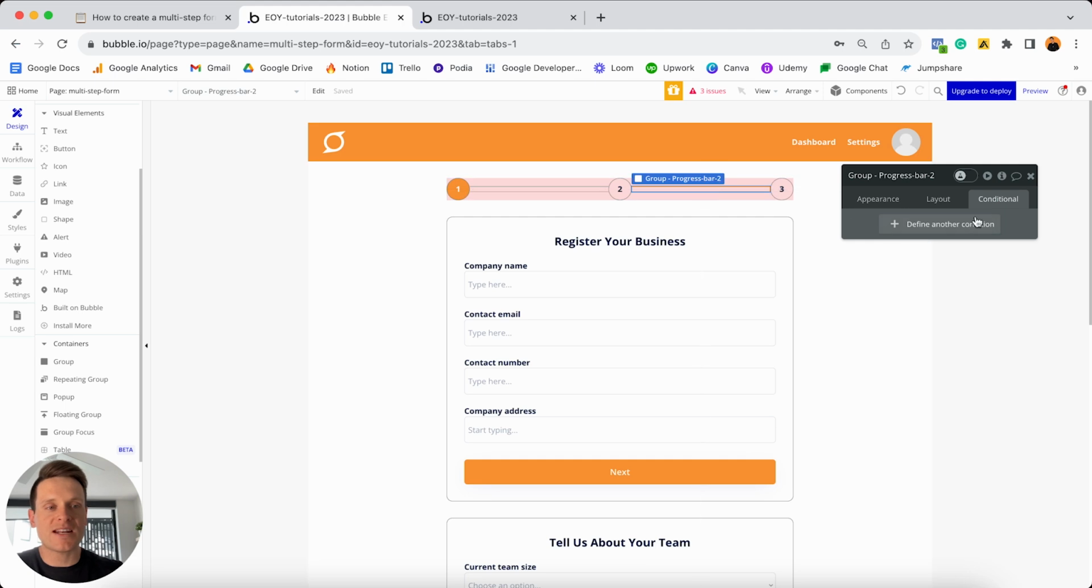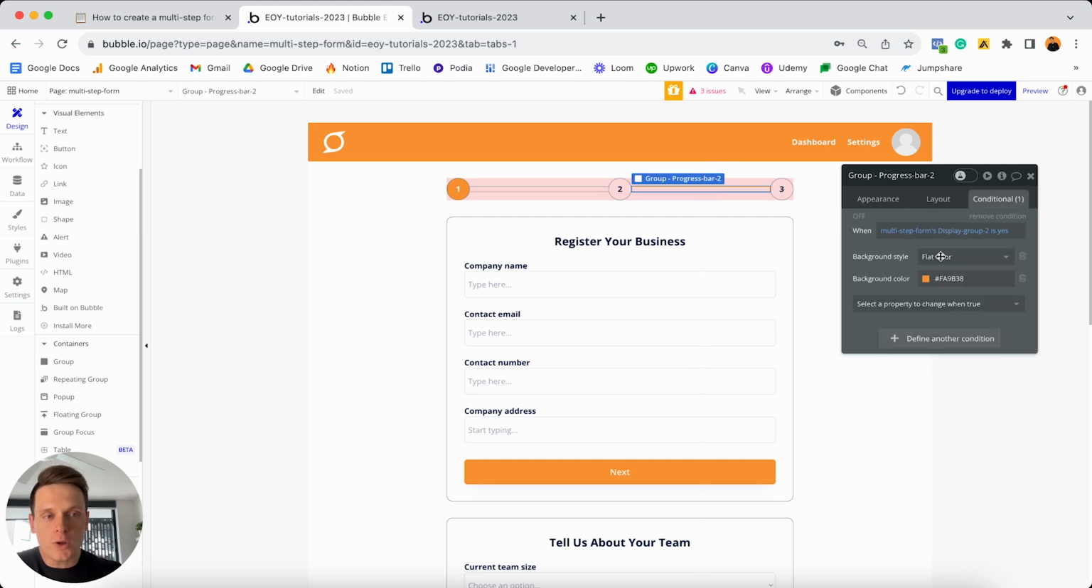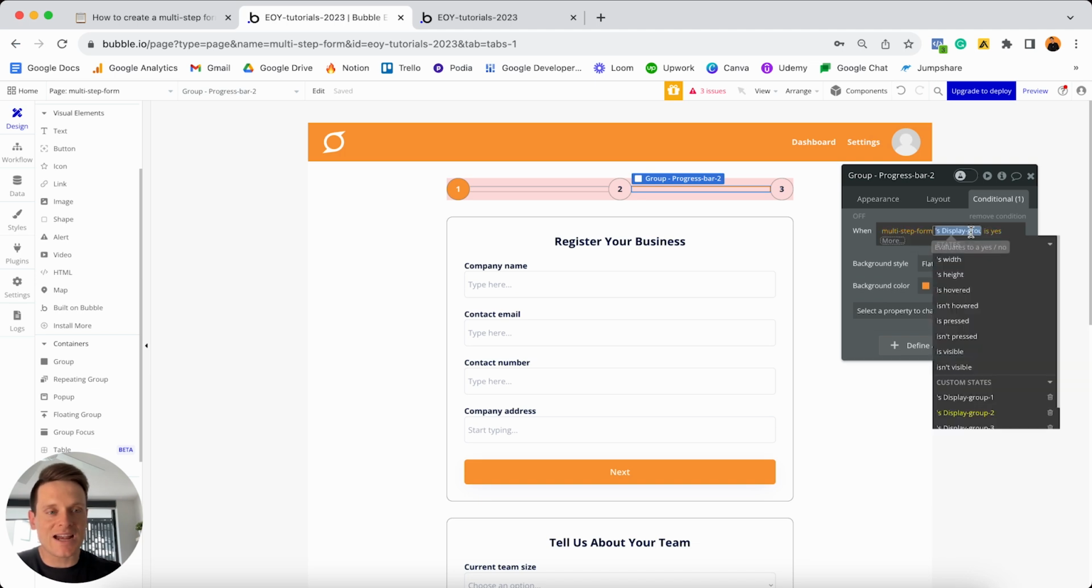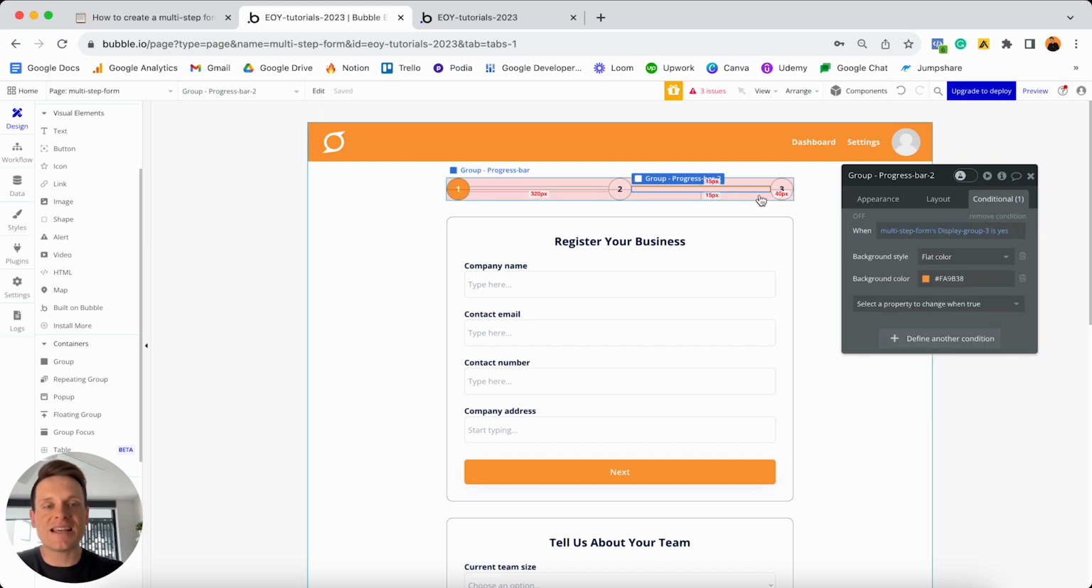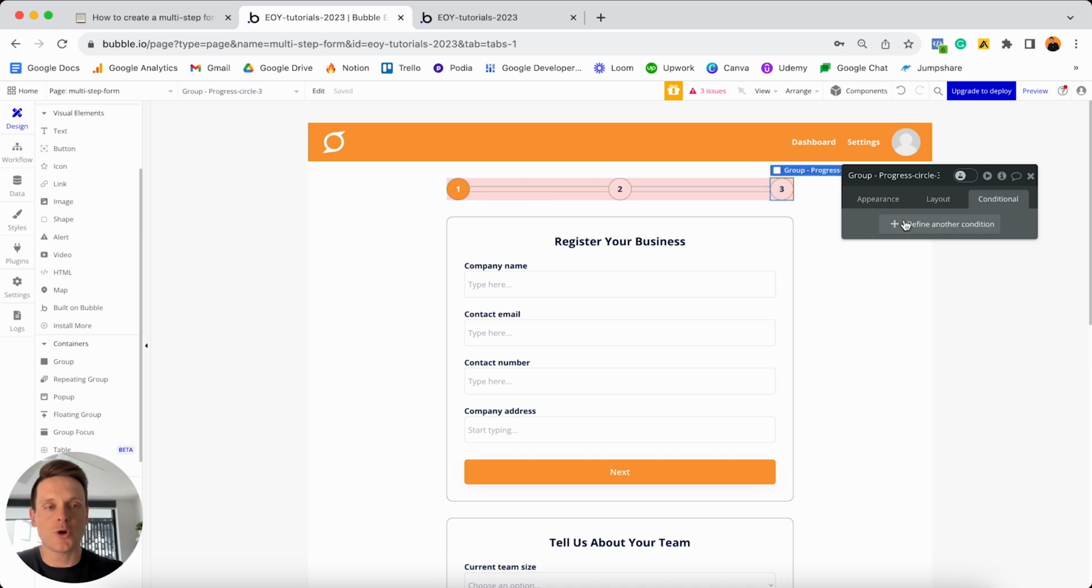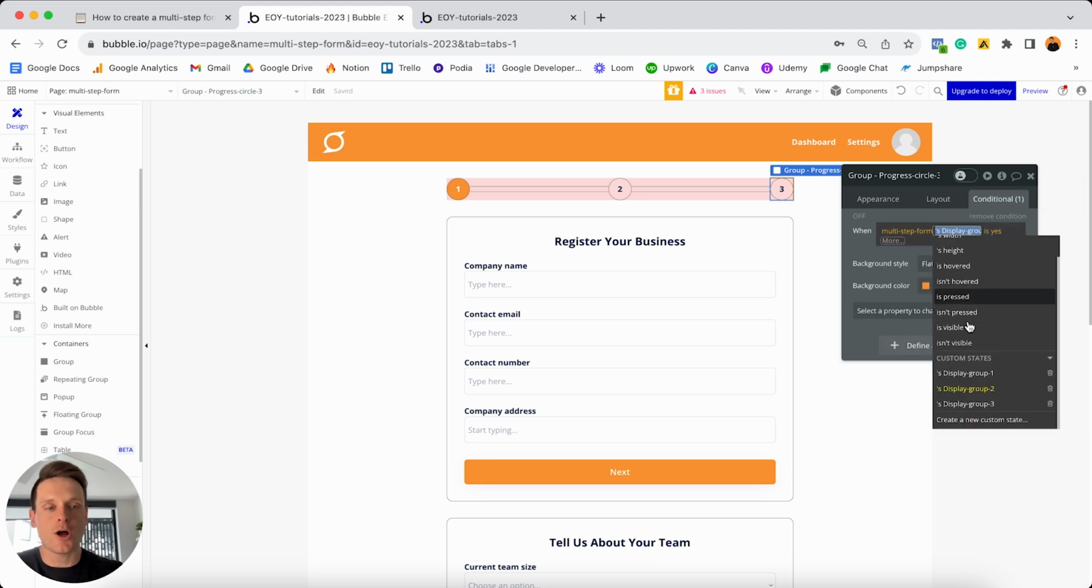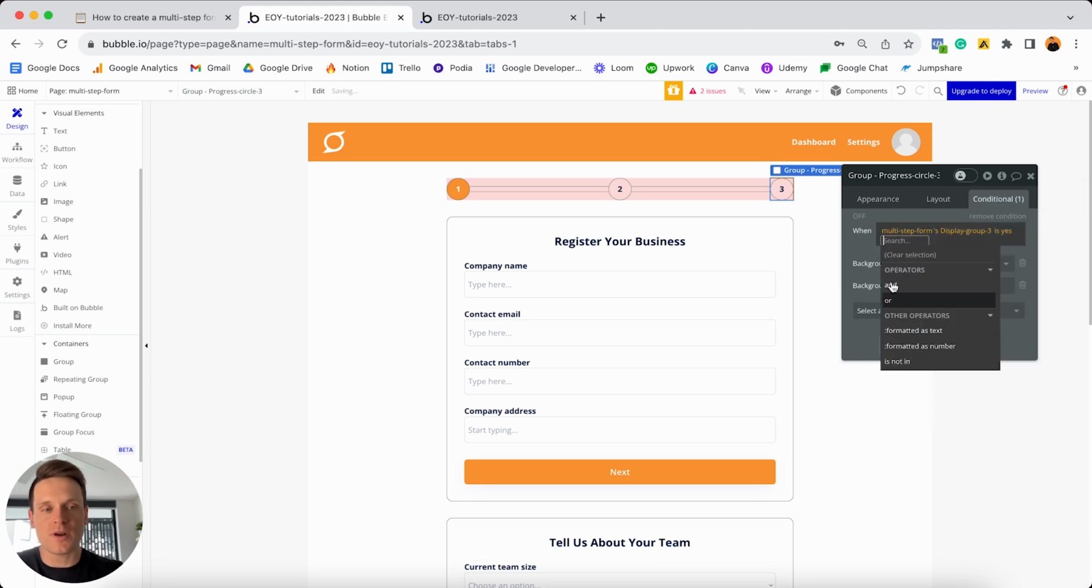So what I could do is head to my conditional tab, right click, paste this in. And the only thing we'll need to change here is the custom state we're referencing. So instead of referencing the display group number two state, we'll reference the display group number three state. And then we can do the exact same thing for our third circle. So I'm gonna click on this, open my conditional tab, right click and paste that in. And in this case, I'll just update the display group number three state.